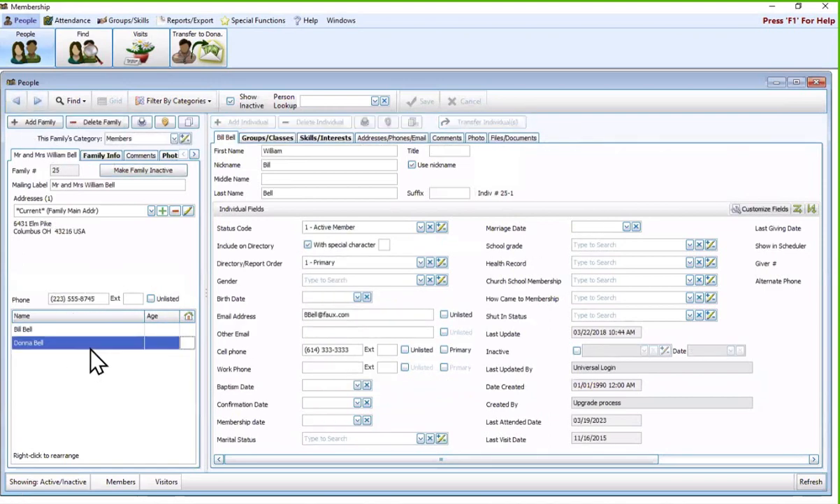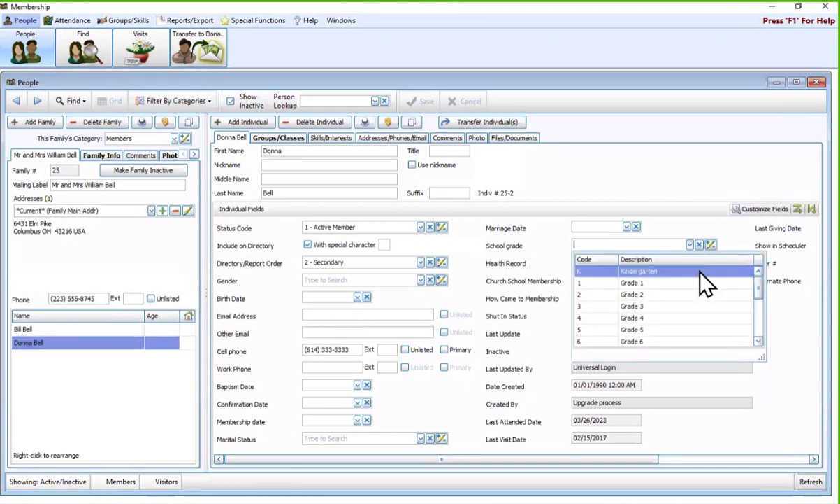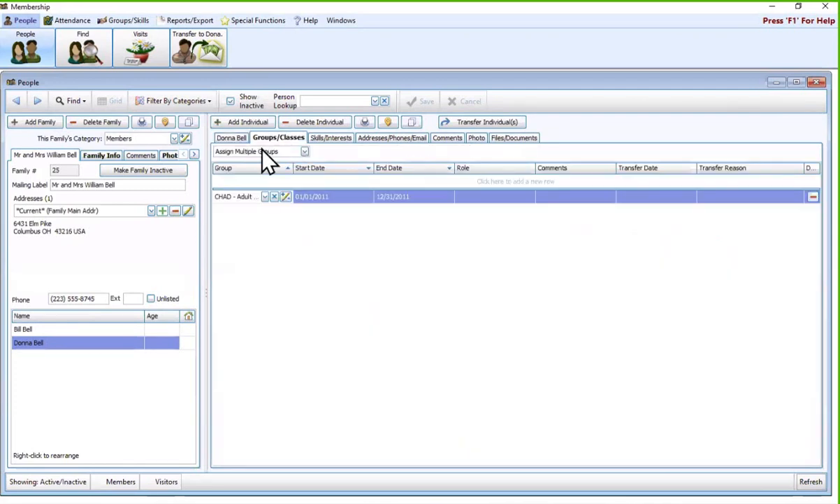Some people have preschool classes. Some people like to track school grade past high school graduate, but the default fields you are going to have for school grade are going to be here. And then the down arrow right now, as the default, we have kindergarten through high school graduate. These are school grades. That's what we talked about yesterday. Okay, groups and classes are up here on the groups and classes tab.